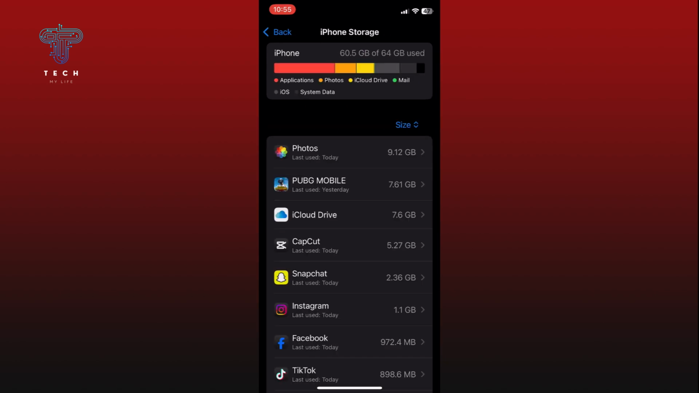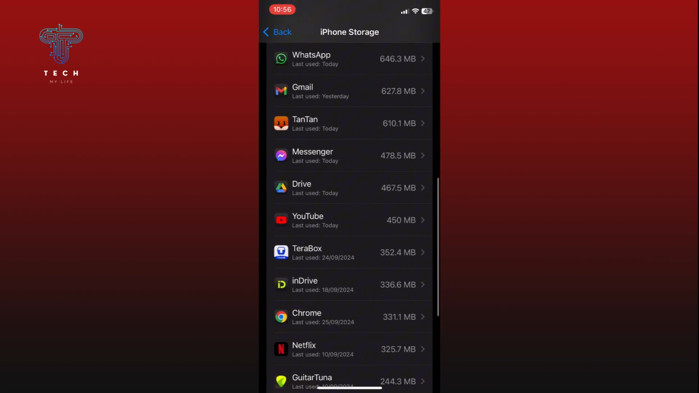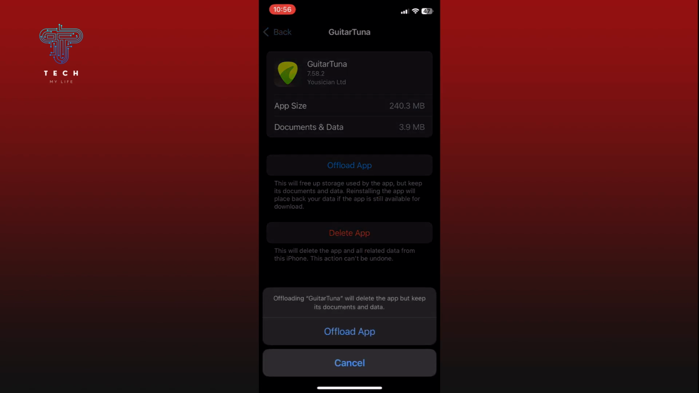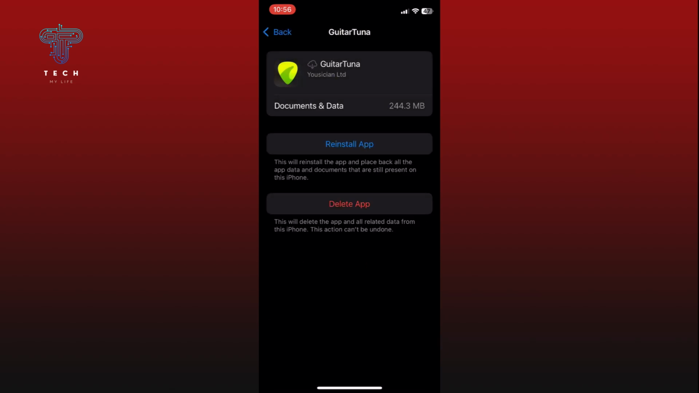Here, select the app that you want to offload. Tap on the Offload App option. Finally, tap on the Offload App option again to confirm. And this is how you can offload apps on iPhone.